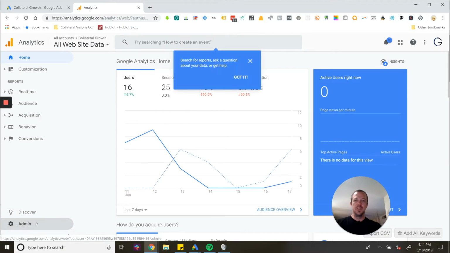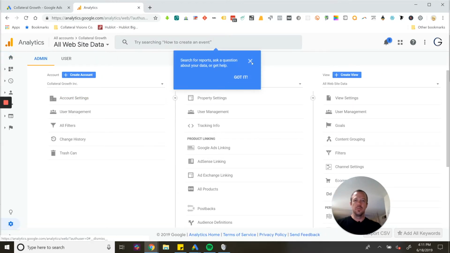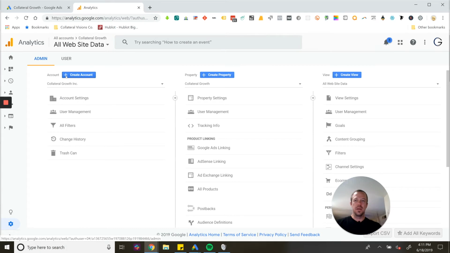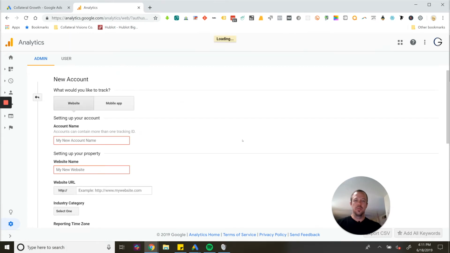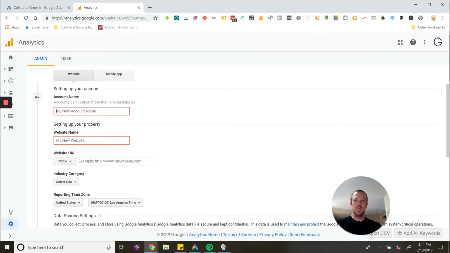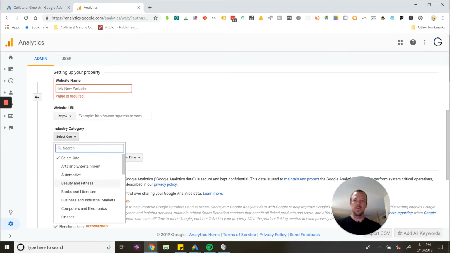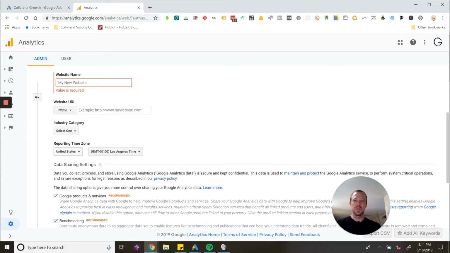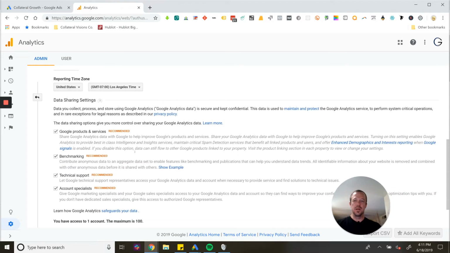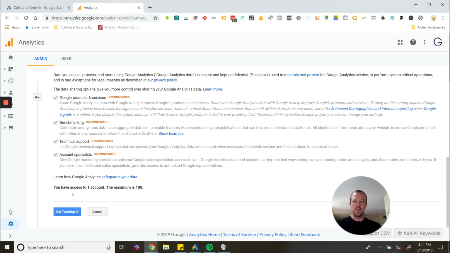So now it may land you on a dashboard. From here you can create an account, name your account, put in your website URL, categorize what it falls under and what your business is. You set your time zone in here, select all of these, and then you'll get your tracking ID.